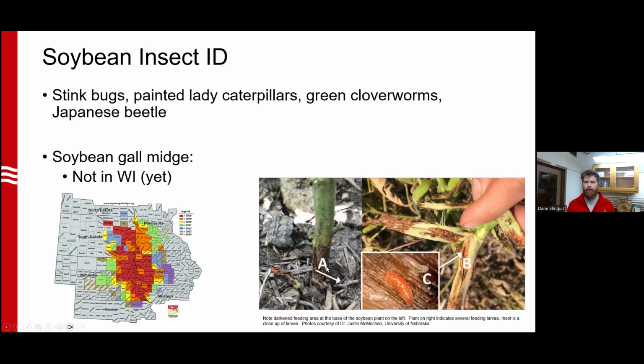The swollen stems of soybean plants are galls, which you can see in this A right here. And darkened feeding sites are usually the first symptoms of injury. And to help confirm soybean gall midge injured plants, look for the larvae, and the location of the feeding site should be just above ground level.